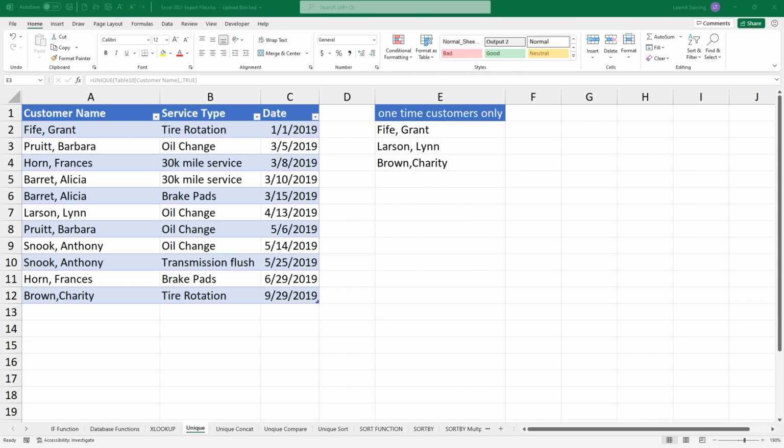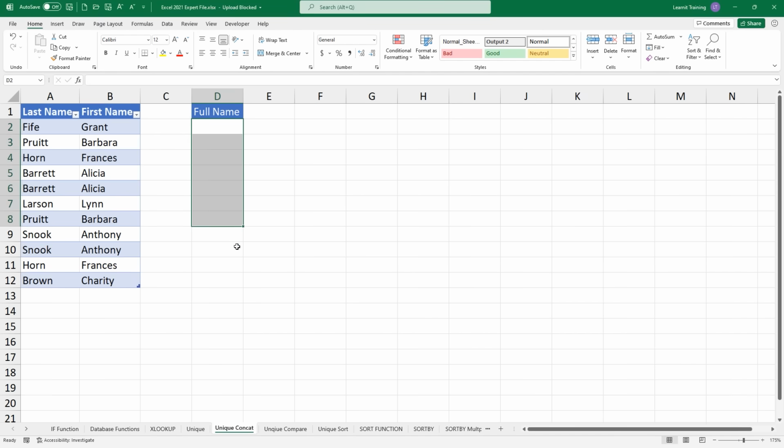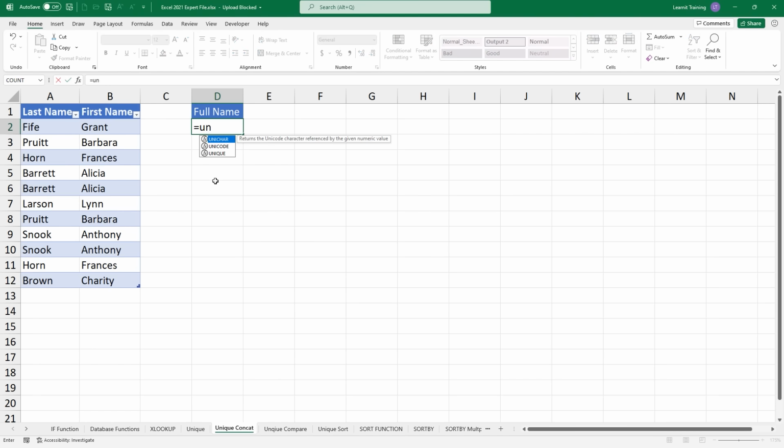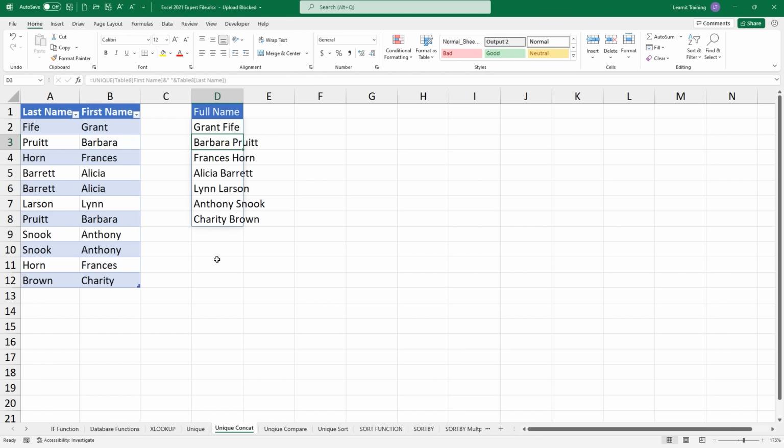Another example of unique is having a concatenation conjoined into it. I'm going to go to the unique concat sheet, and I want to show you how I can build a list of unique full names using the unique function. I'm first going to select the first names here from my table, and then I'm going to add an ampersand, and inside of quotes, I'm going to add a blank space, and I'm going to find the last name here. If I close this out and I hit enter, it'll give me a unique list of full names.